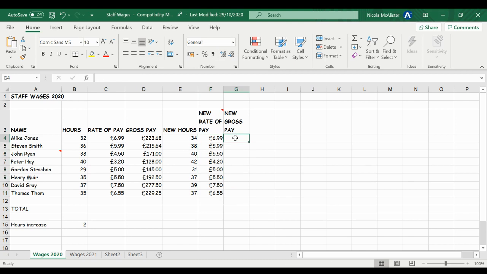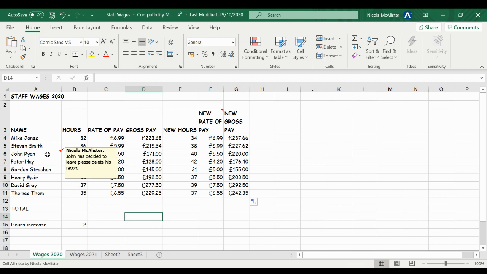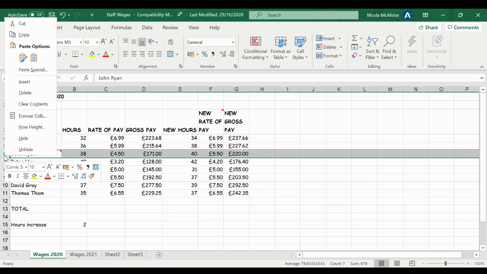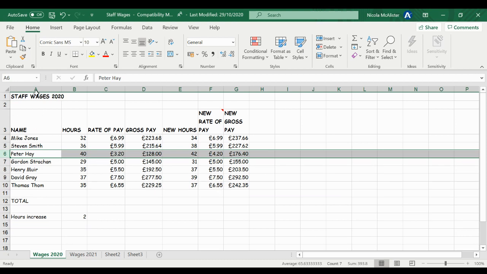Okay, and our new gross pay is going to be our new hours worked multiplied by our new rate of pay. So we're going to equals hours worked multiplied by new rate of pay. And replicate that down. And the last thing we need to do is, you see the red triangle here, John's decided to leave us, so we need to delete him. So we just click on his row and go to delete, and that gets rid of John.